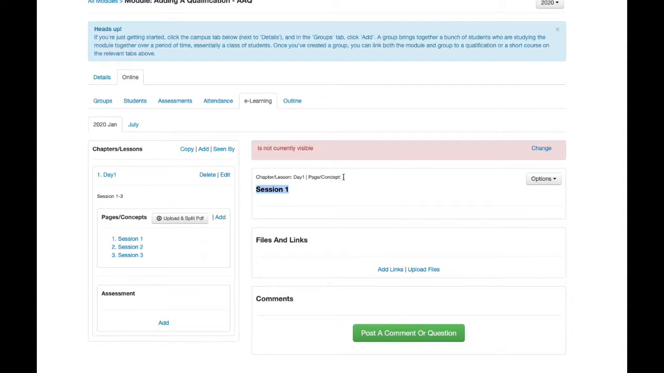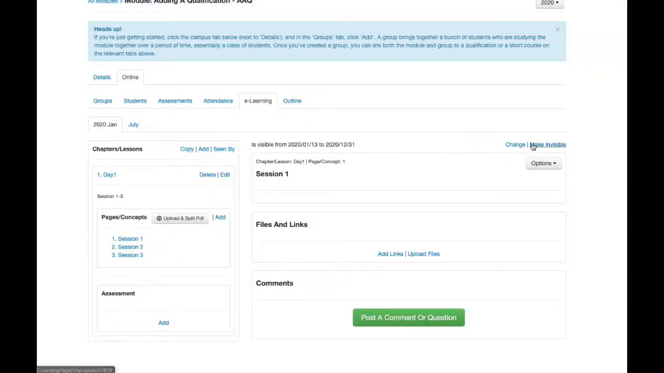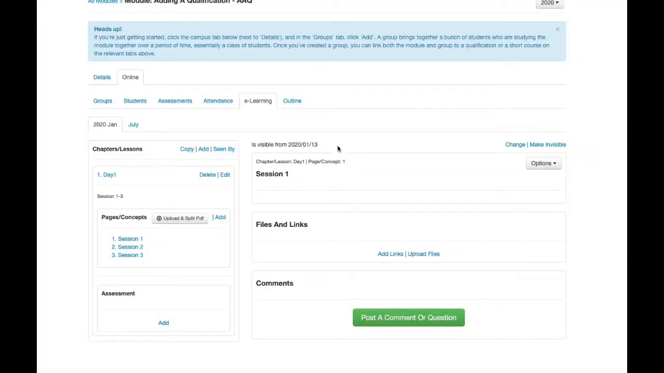Obviously, they need a method of being able to access it. So you'll see that you have visibility. You can choose the period that you want it open for, or you can just have it open from now till forever, so it will always be open as long as somebody has access to this course.